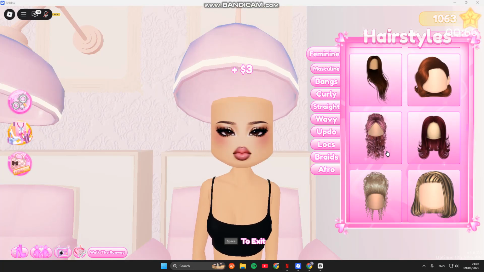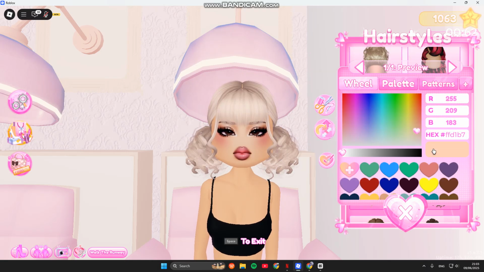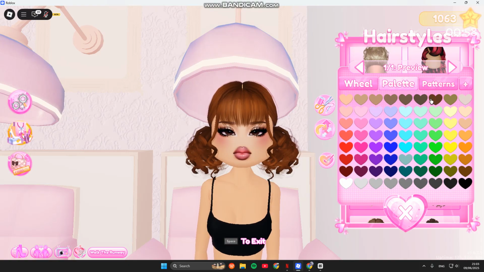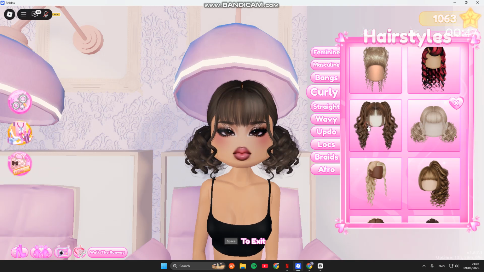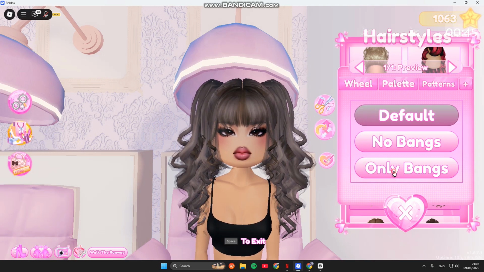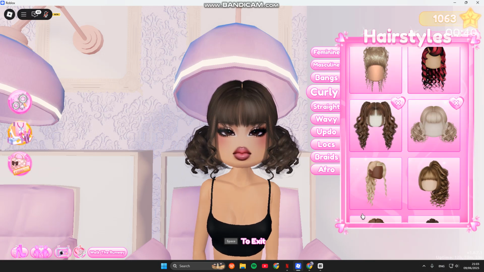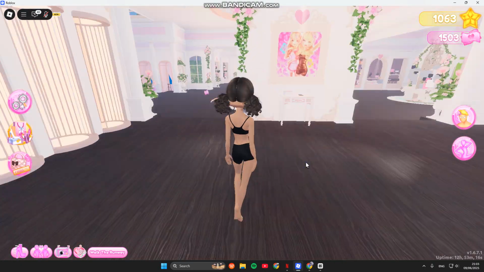First, for the hairstyle, you are going to click on this curly category and put on this hair. Change the color into dark brown. Okay, I'm going to this one and then combine it with this here, but only use the bangs and use the same color. Okay, so now you're done with the hair and put on the outfit.